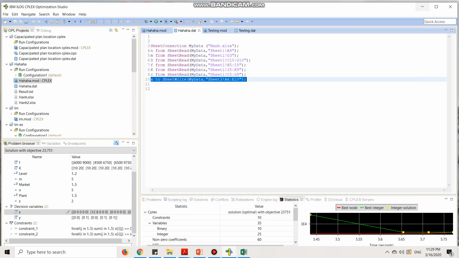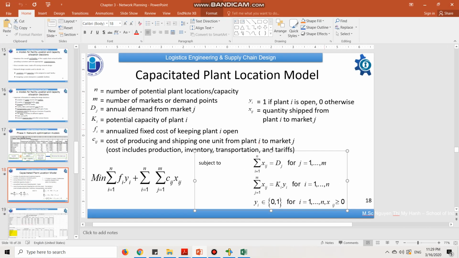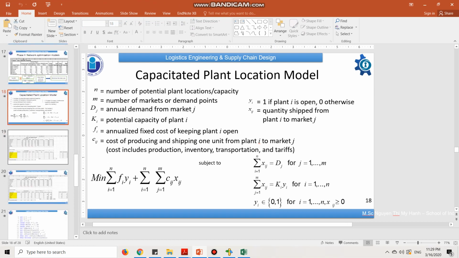So that is how you use CPLEX to solve your problem. And I will give you some exercises next week so that you can practice more. Okay, that is the problem about the capacitated plant location model.